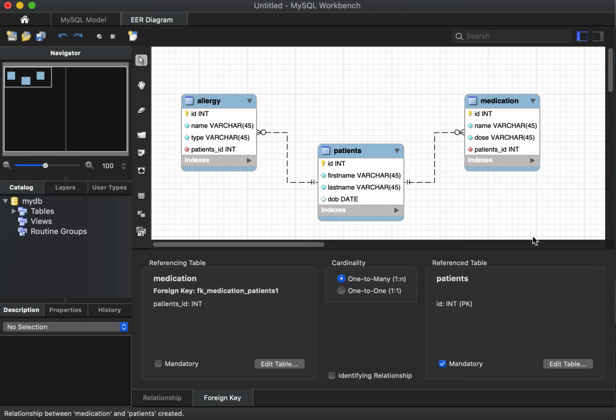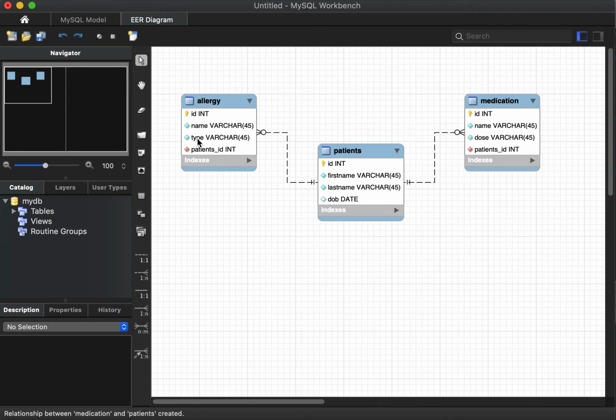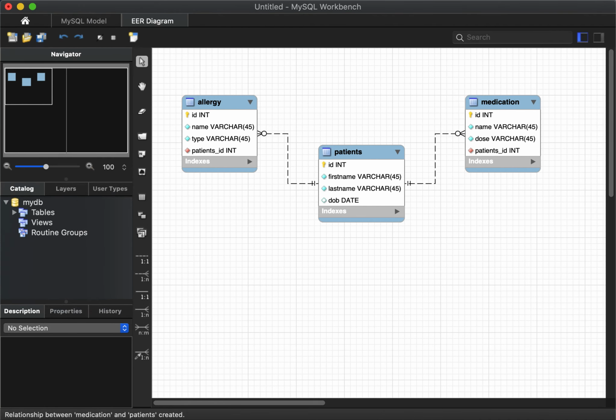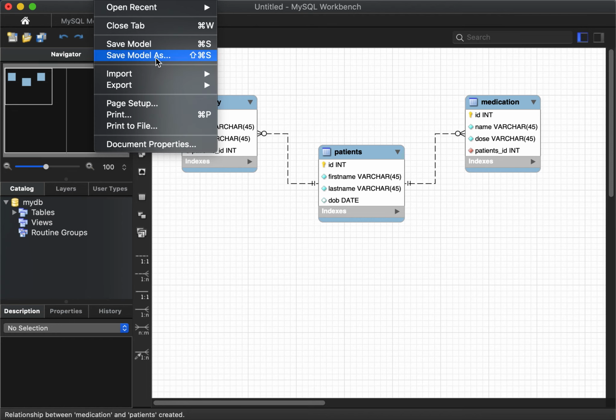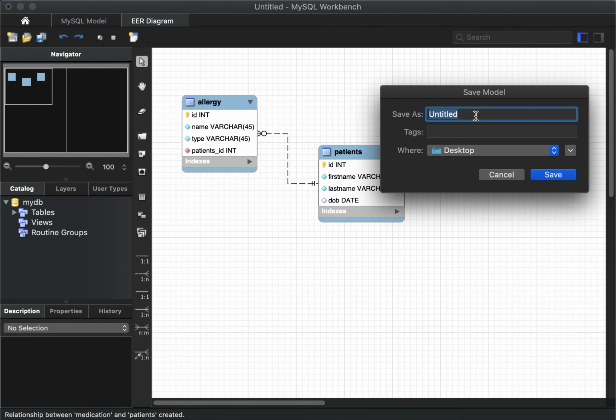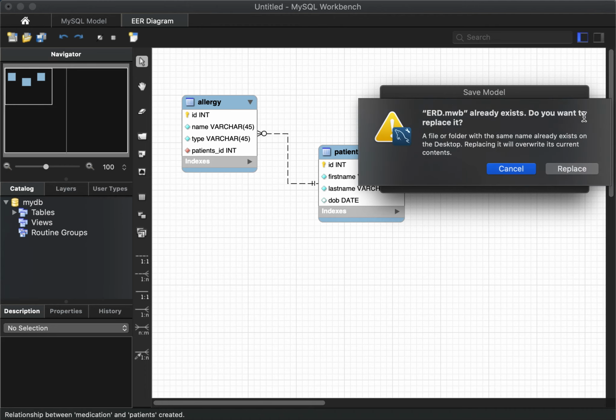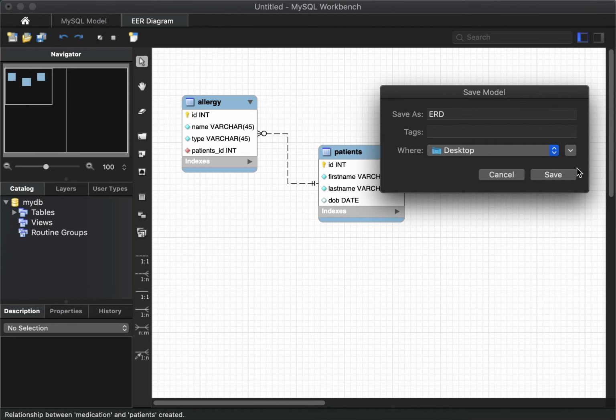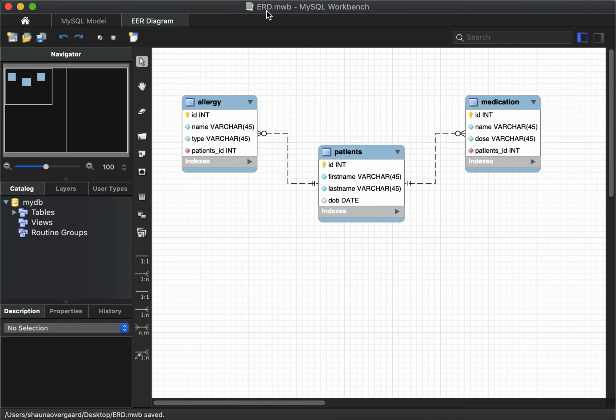Now, after we've created this entity relationship diagram, we can go to, if you can see it, File, and then we will save model as, and say we'd like to save, let's call it ERD. We save, and it's asking me to replace because I currently have this on my desktop. And so you can see ERD, and then this becomes a MySQL Workbench. And so MWB is the extension.